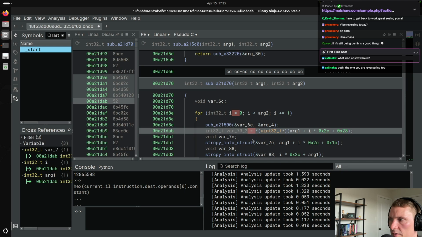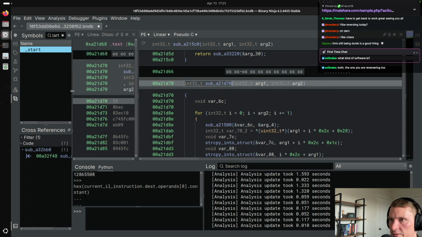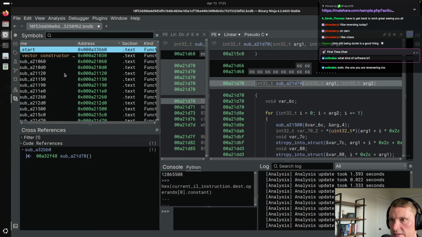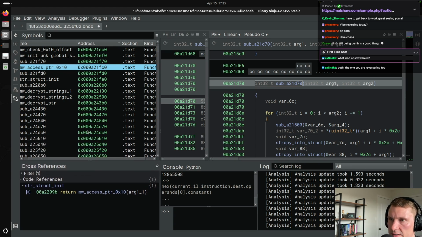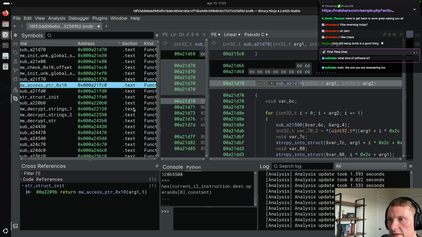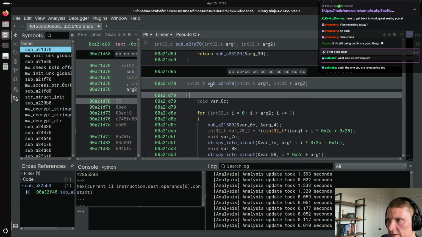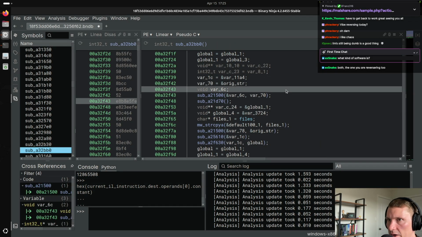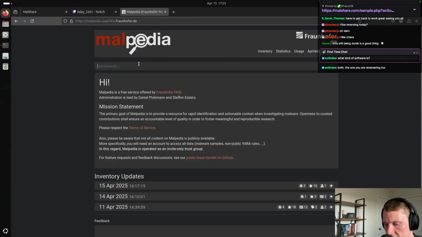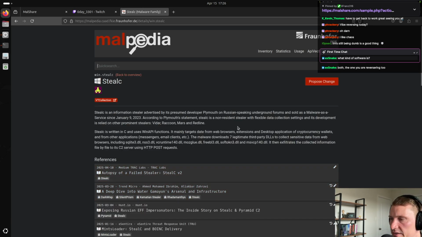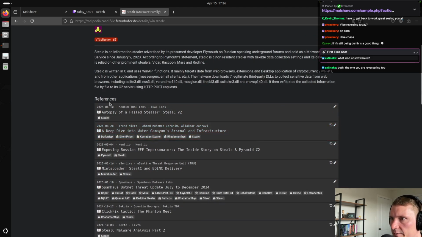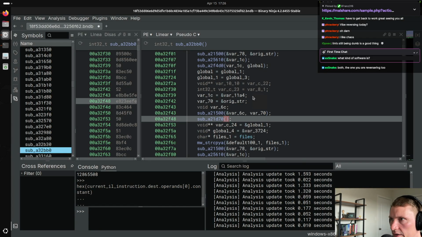Once that's done, you can go through all the different functions in a given binary, for example this one, and then mark them up to represent what you believe the function is doing, essentially. So this is reverse engineering at its finest. Basically, I'm just looking at some of these functions to get a good idea of what they're doing. The malware that we're reverse engineering is called Stealc. I'm pulling up Malpedia, which is kind of like the Wikipedia for malware. Basically it's an information stealer that's targeting a bunch of different applications. So hopefully that answers your question.